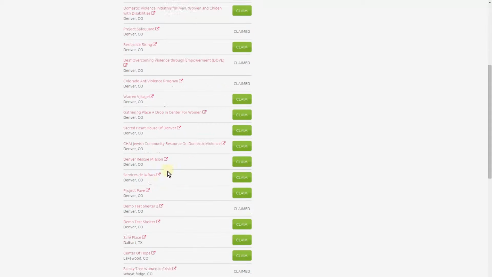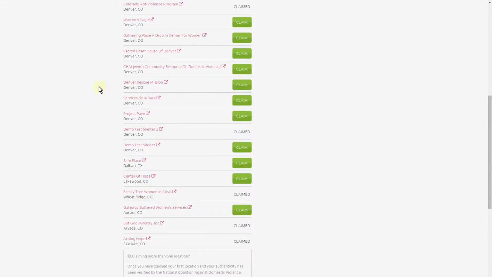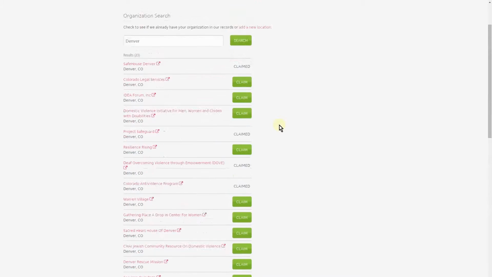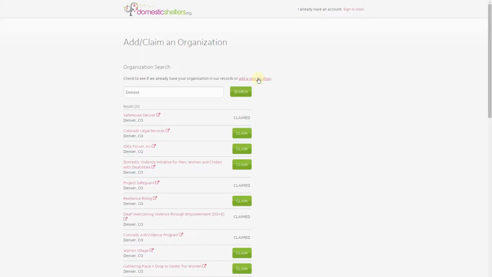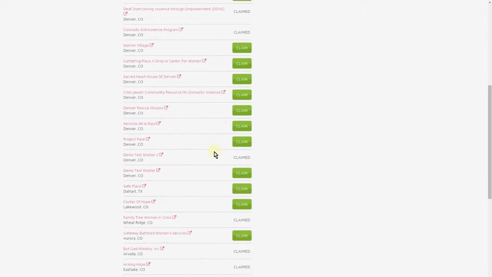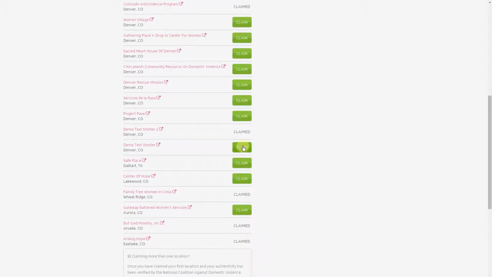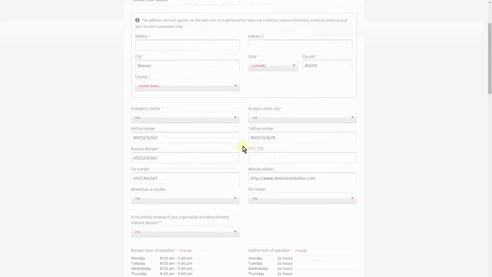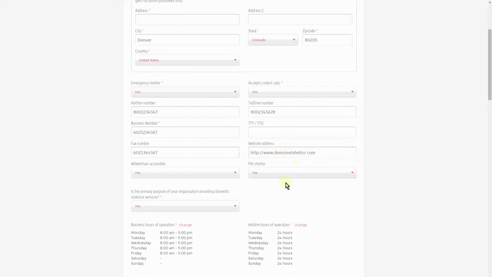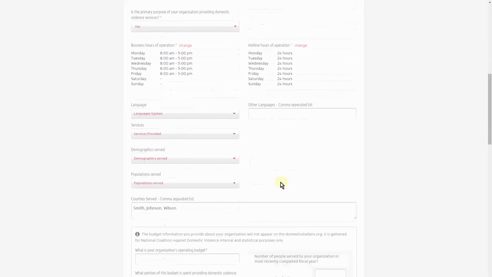If a white claimed button appears next to your organization, that means someone has already claimed your listing and no further action is needed. Contact us to learn who in your organization is responsible for your listing. If your organization does not appear, it means it is not in our database and you will want to click the pink Add a New Location link. If a green claim button appears next to your organization, you should now claim your organization by clicking that green claim button.